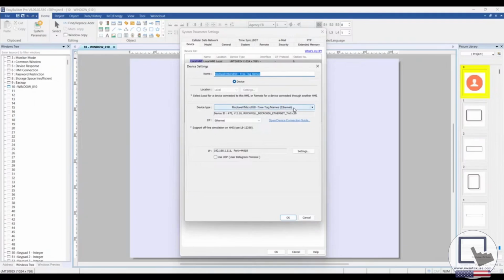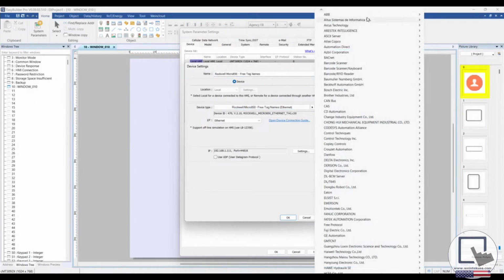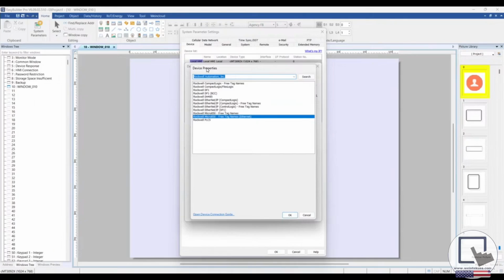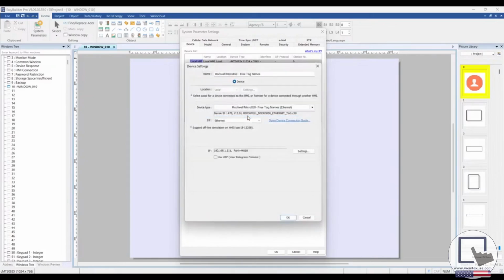And here in the device type list, you can access your drivers by clicking the arrow to the right. You have a nice list of manufacturers, or you can click within the bar here and search for your drivers. Now I am going to select the Rockwell Micro850 free tag names Ethernet driver. And the term free tag names indicates that this driver supports tag import. So I'll select that.